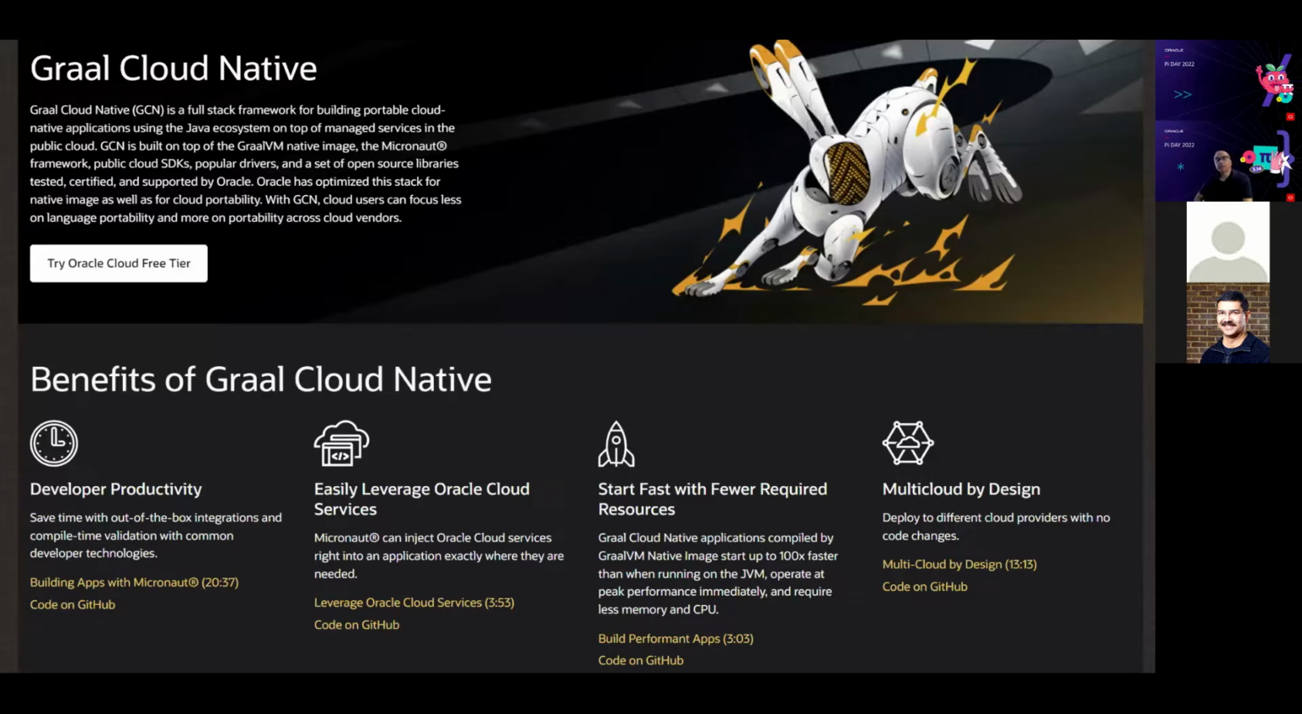And we build on top of GraalVM, which makes it really easy for applications to start very fast and also take less memory. And finally, we are multi-cloud by design. Once you build an application using Oracle, you can deploy it on any of the supported clouds, including AWS, GCP, and Azure.